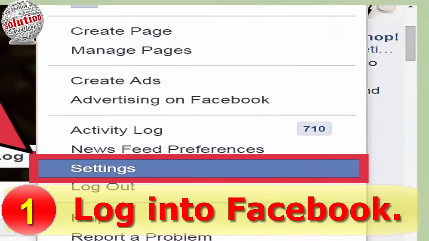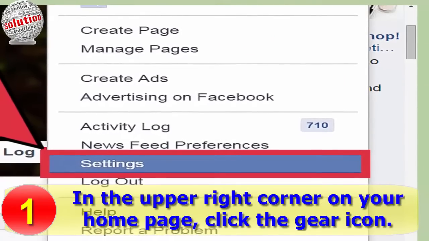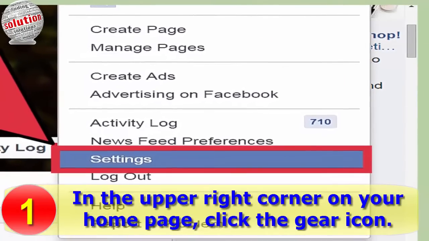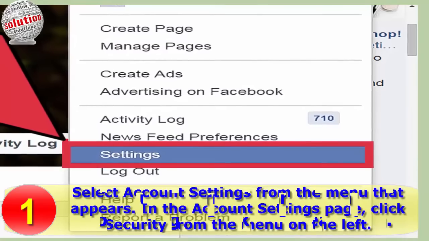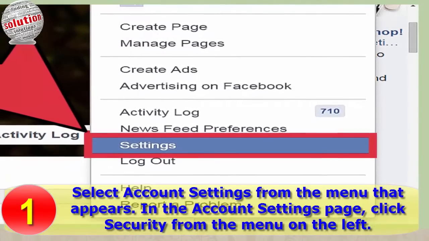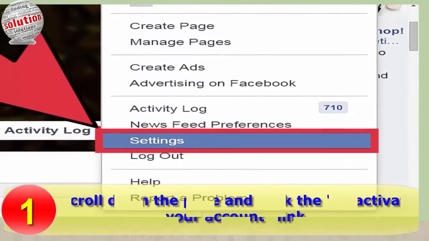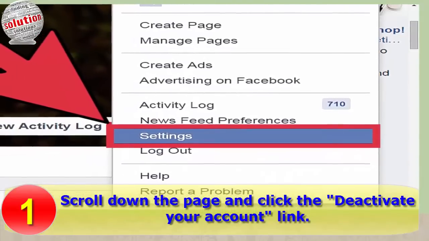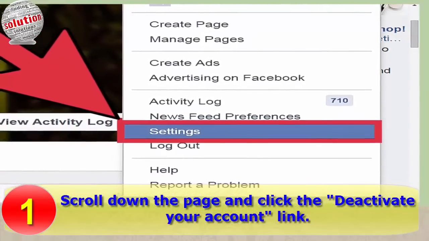Number 1. Log into Facebook. In the upper right corner on your home page, click the gear icon. Select account settings from the menu that appears. In the account settings page, click security from the menu on the left. Scroll down the page and click the deactivate your account link.